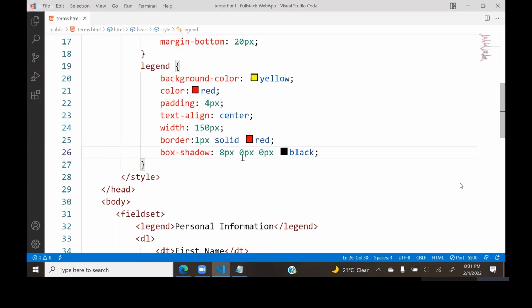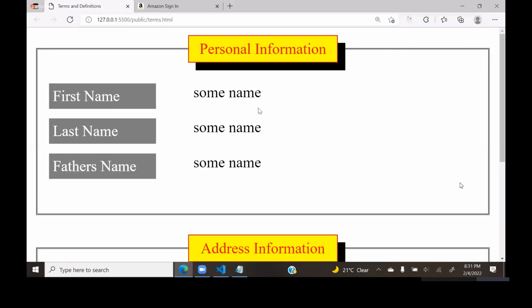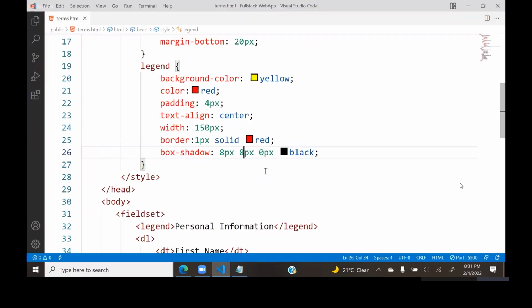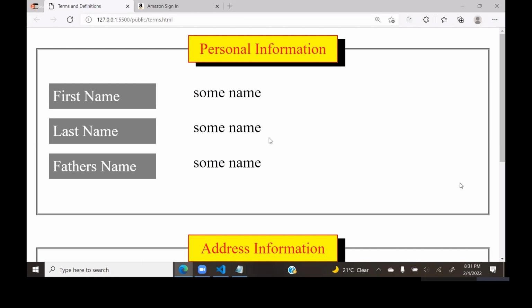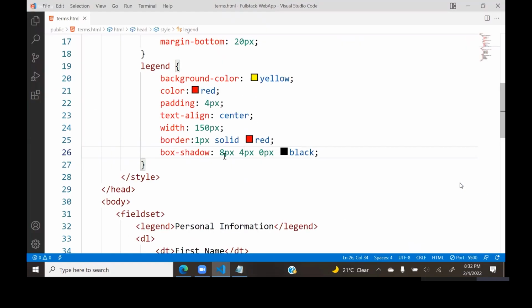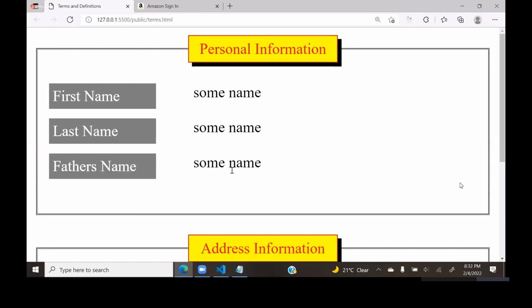Now the second value is vertical. I will give 8 vertical, and you can see vertical means it comes down. That is vertical. Adjust vertical a little bit, so then I can give 4. That means a little bit vertical like this. I want to adjust horizontal also. I will give 4. So like this.